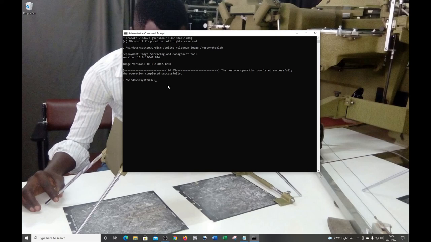So this is complete. My machine has no issues, but I believe if yours has issues, the result will highlight the files that have problems. The next step, we'll type in the following code: SFC space forward slash scannow, then hit enter.